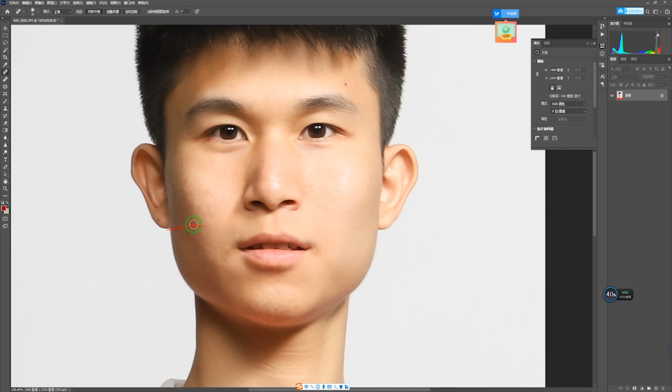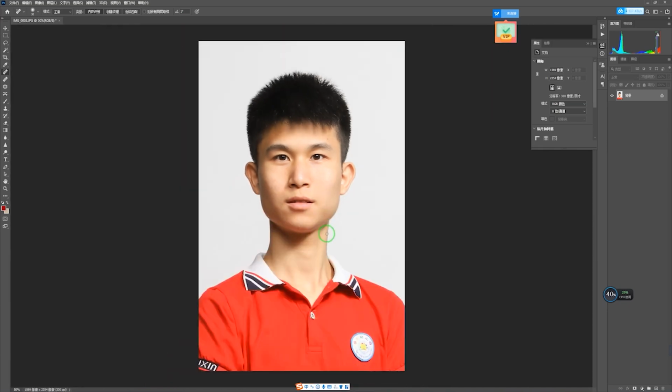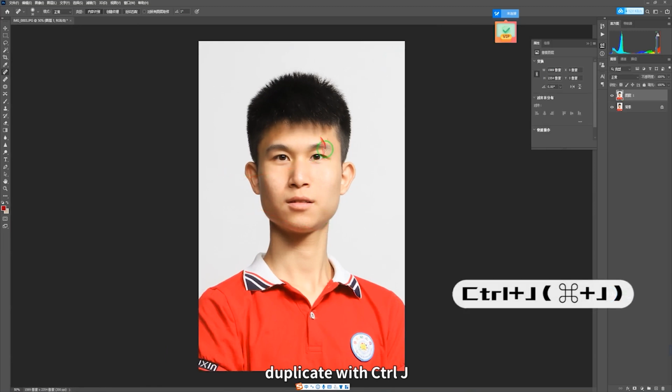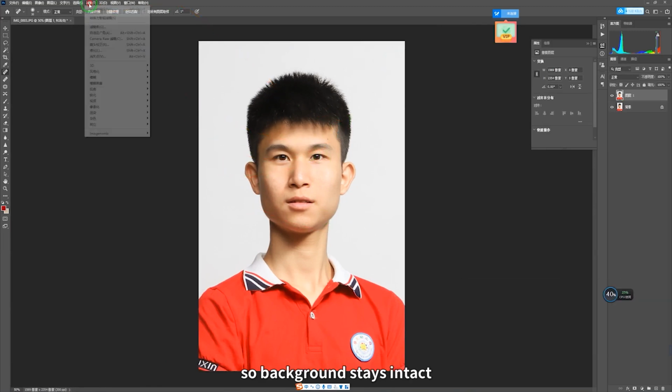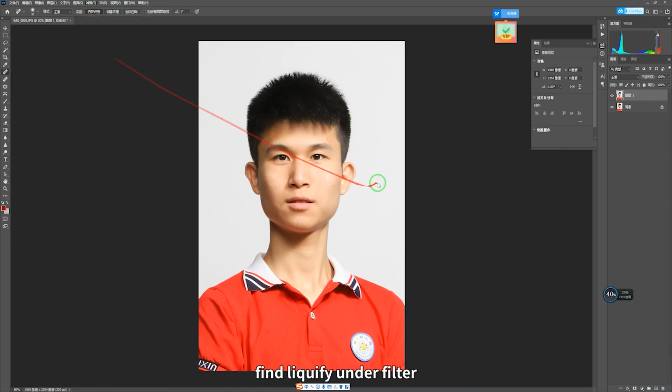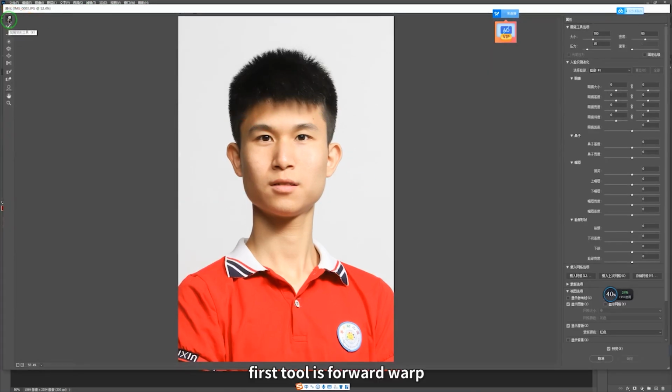After cleanup, we liquefy. Duplicate with Ctrl+J, copy for liquefy, so the background stays intact. Find liquefy under filter. The first tool is forward warp. Push forward, but keep pressure low. Do not over push, keep it gentle. Use English shortcuts. Use bracket keys. There is an eyes brush. Density can be adjusted. We use brackets for brush size.